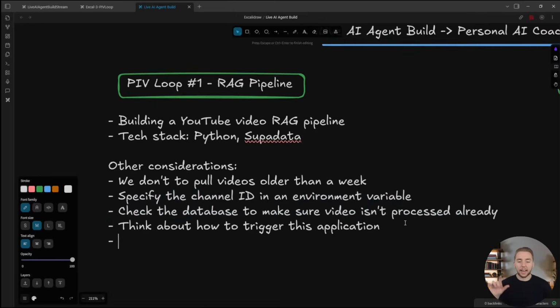So that's good. And every single one of the things that we're defining here is removing an assumption of the AI coding assistant. If we didn't specify a week, then maybe it would think 2 months, and then we'd pull in way too many transcripts to process at once, and that would just be a waste of our SuperData credits, for example.